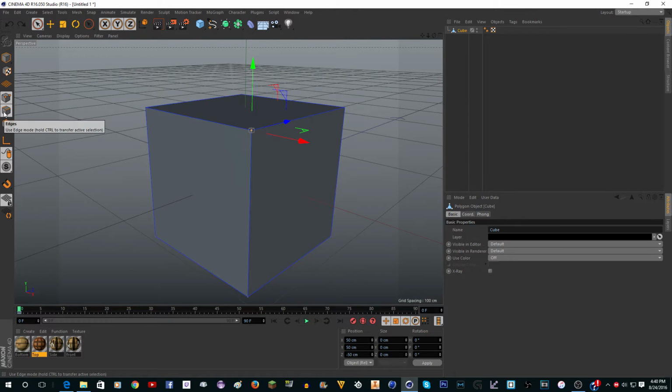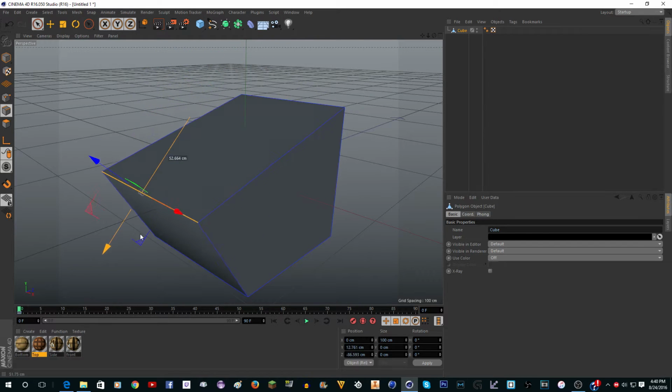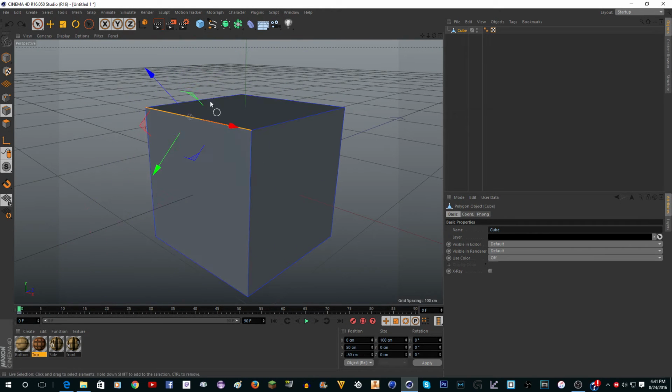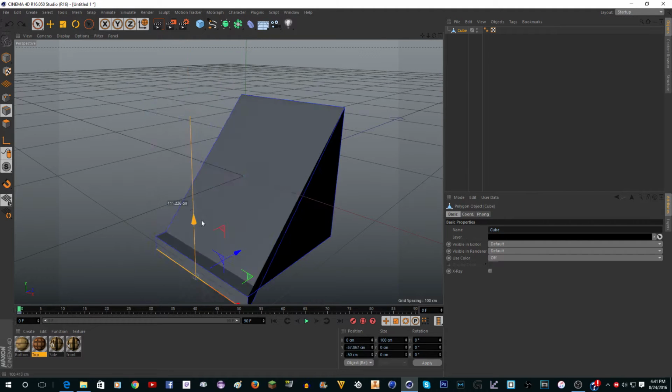And then we have the edge mode. So it does what it says, selects the edge, and you can move it like this. Or you can set it to world up here and move it just up and down.